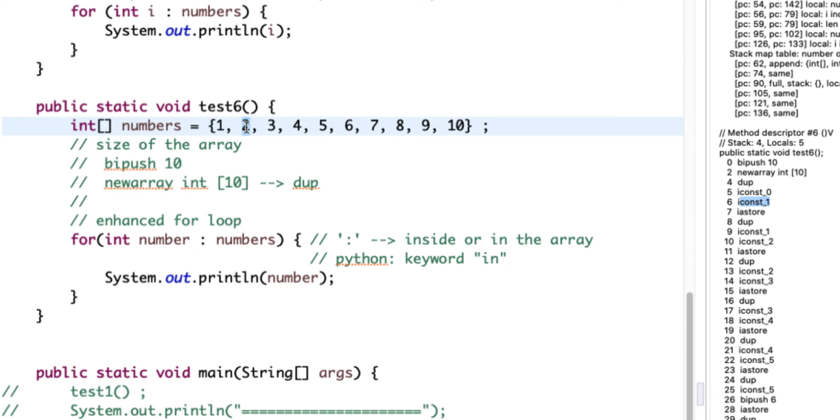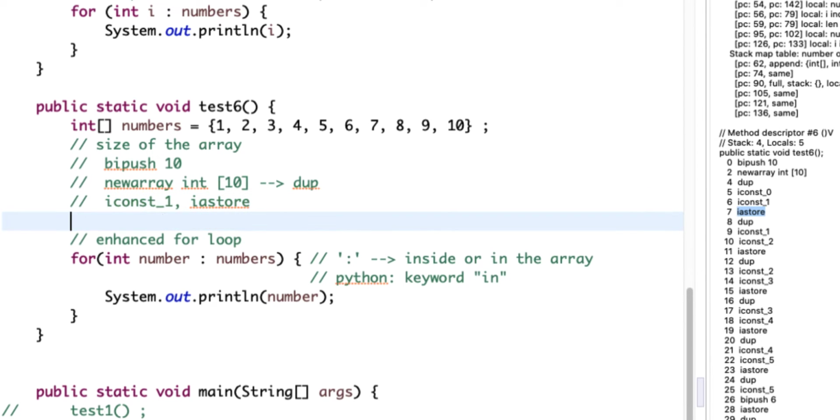Basically all these types are integer, right? And we saw that for literals we use iconst, which means integer constant. iconst_1 means load this onto the stack, and then istore, store this, right? So we load this, we store it, and then duplicate it, iconst_1, iconst_2.